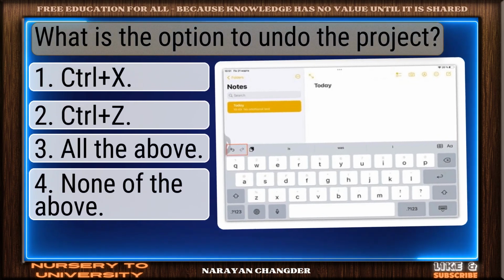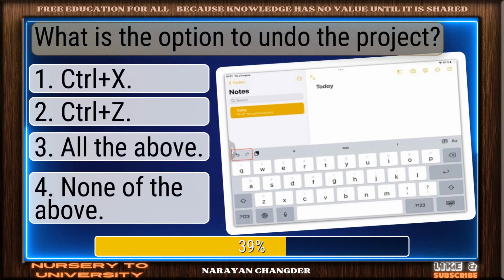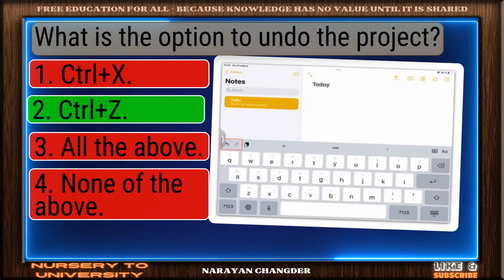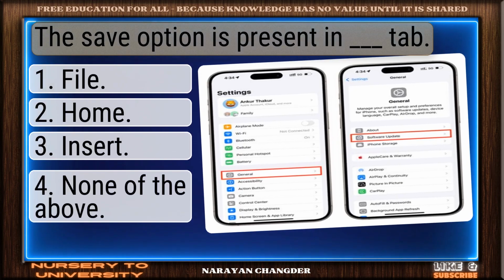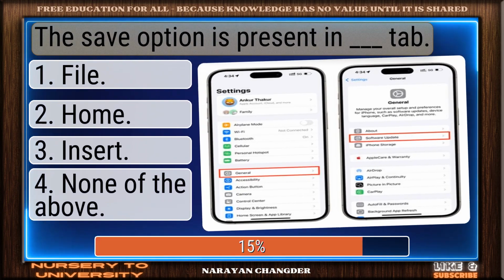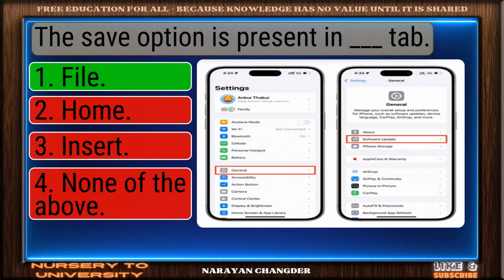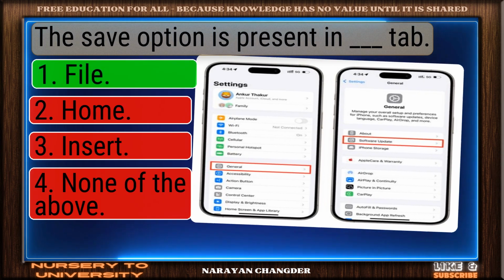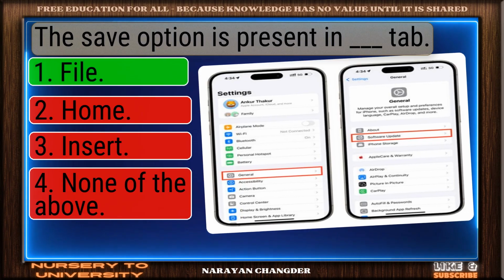What is the option to undo the project? Valid point. Ctrl plus Z is true. The save option is present in Dash tab. Clear logic. Your choice, File, is sound and 100% true.